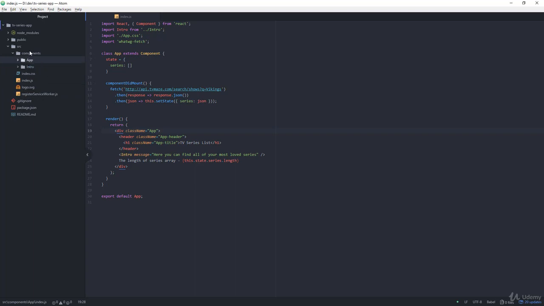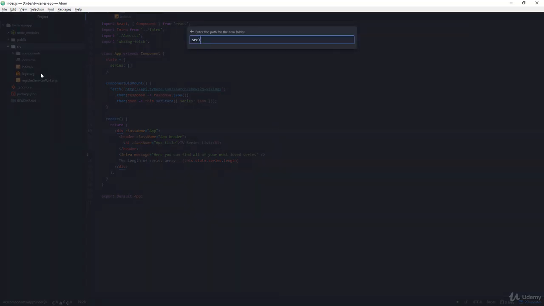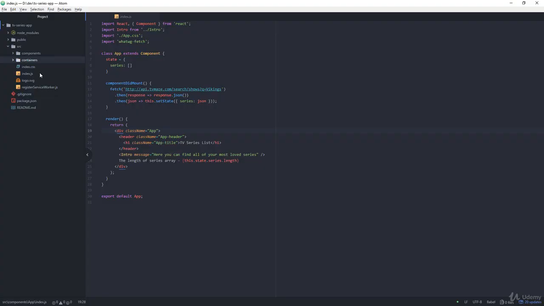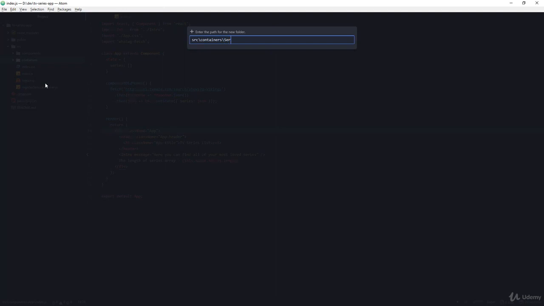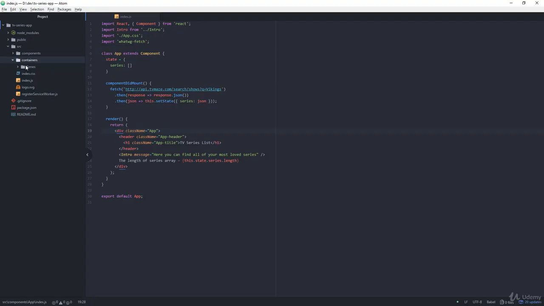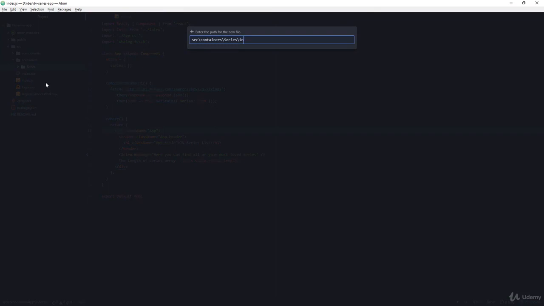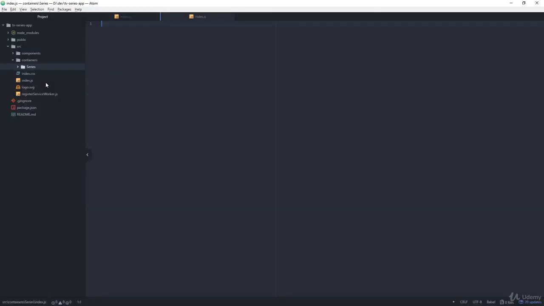Okay, so let's create a containers folder under the src folder. Inside the containers folder, let's also add another folder with the name of series. And inside the series folder, let's add an index.js file. Import React and Component from React. Create a class with the name of Series, which extends Component.